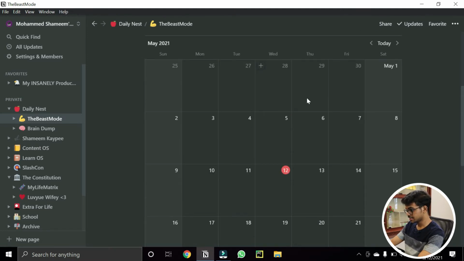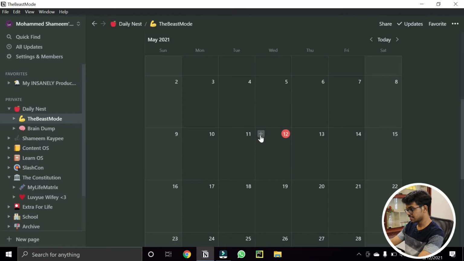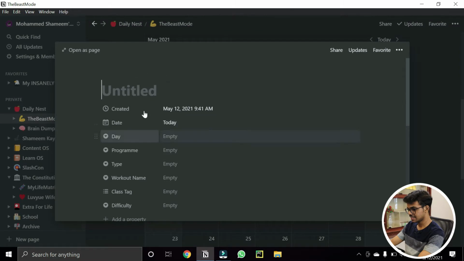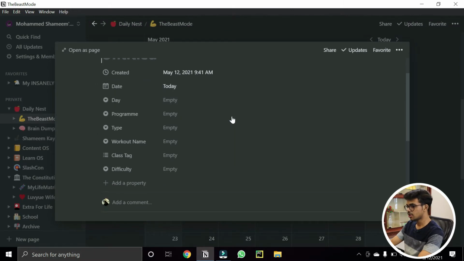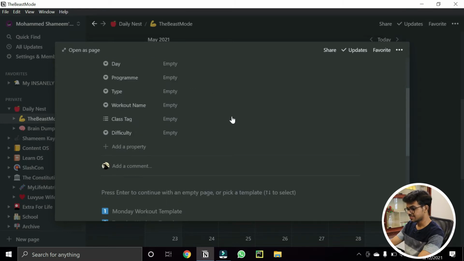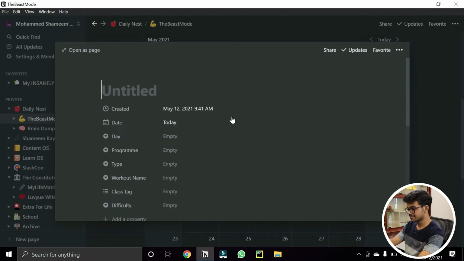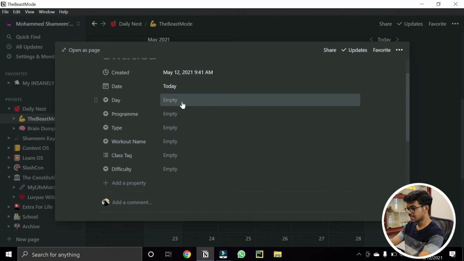So if you go through this, how I use this is that I click on this plus icon on the calendar database and something like this would arrive. Currently I'm not using this setup to track my workouts because it's Ramadan, and I will only use this after Ramadan is over. So you have date, which is today, which automatically does that on its own.